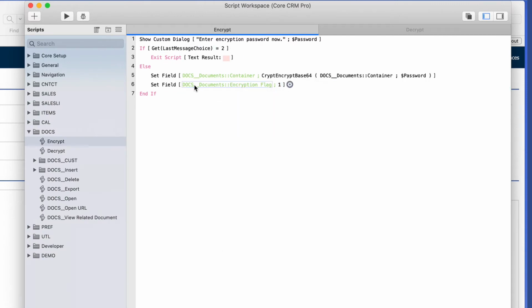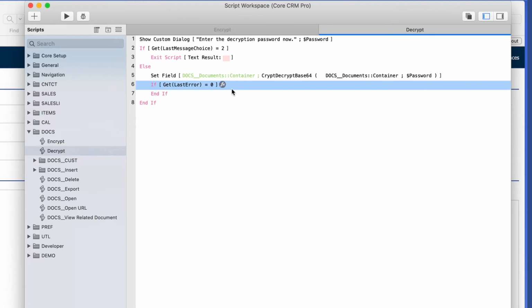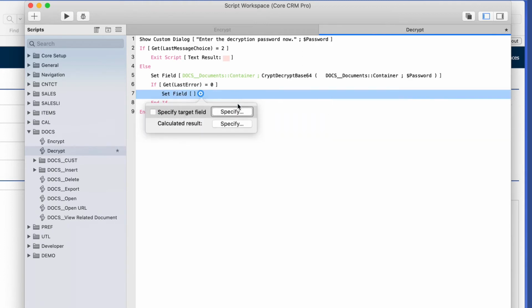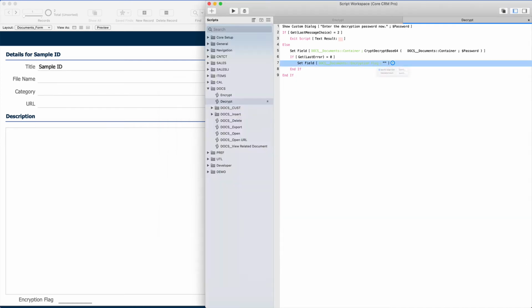That way, we'll know from that point forward that this record and that field has been encrypted, because it has a 1 indicating such. Now, likewise, if I decrypt it, I want to clear any 1 that might be there. So, if this is successful here on the decryption, we'll set the same encryption flag field. So, I think I'll just set it to blank.